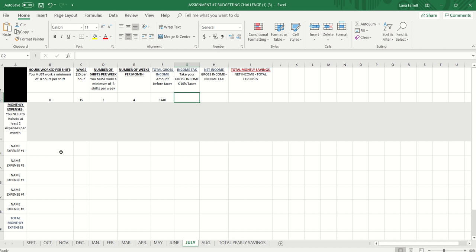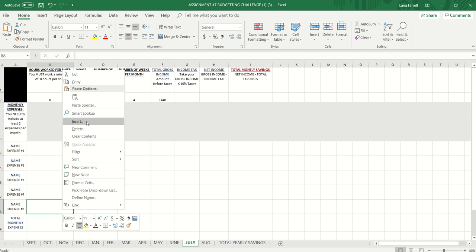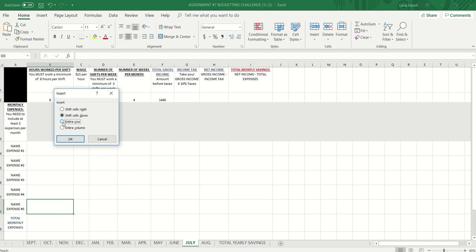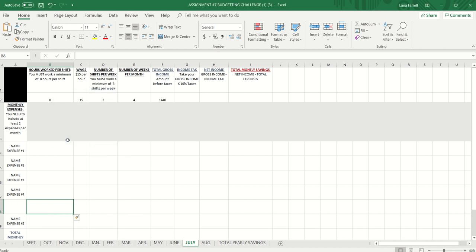For your monthly expenses, you might need to add another row, because usually in the summertime you have more free time and you spend more money when you have free time. To insert a row, you just right click, go to insert, select an entire row, and then type in your next expense. So that is how you complete the months of July and August.